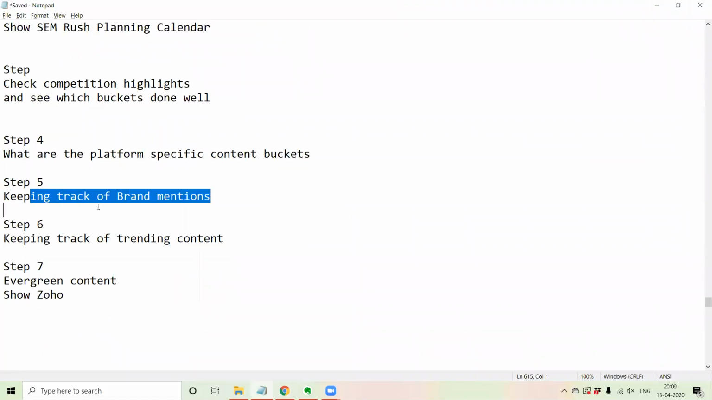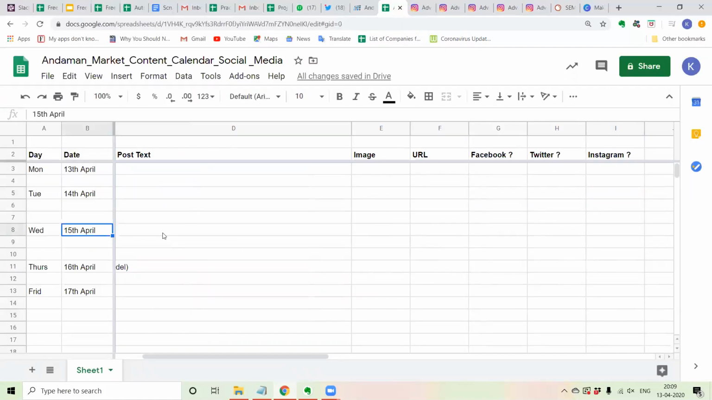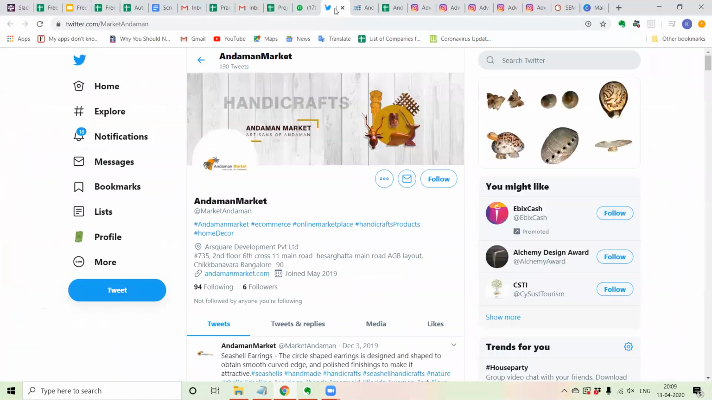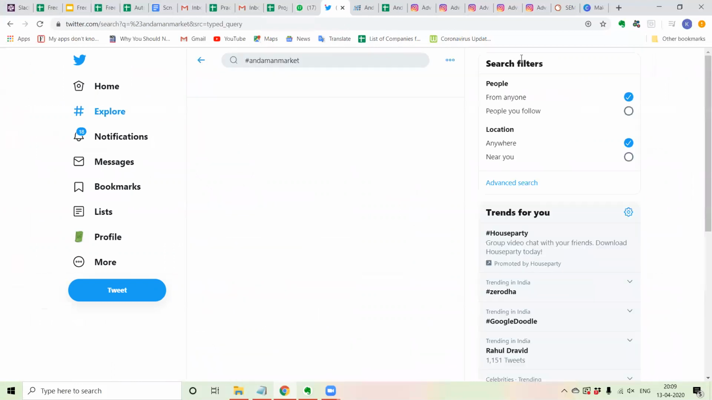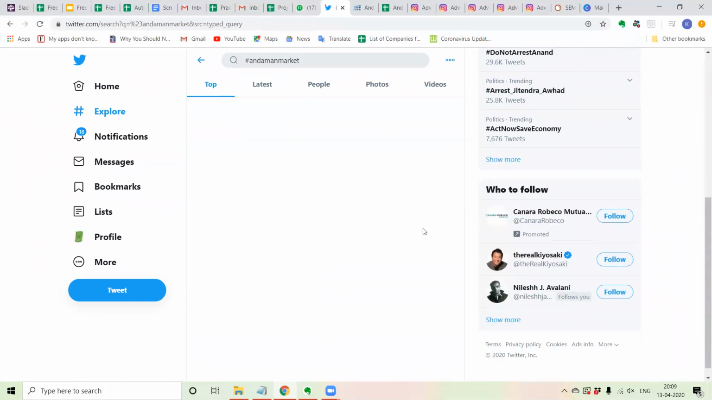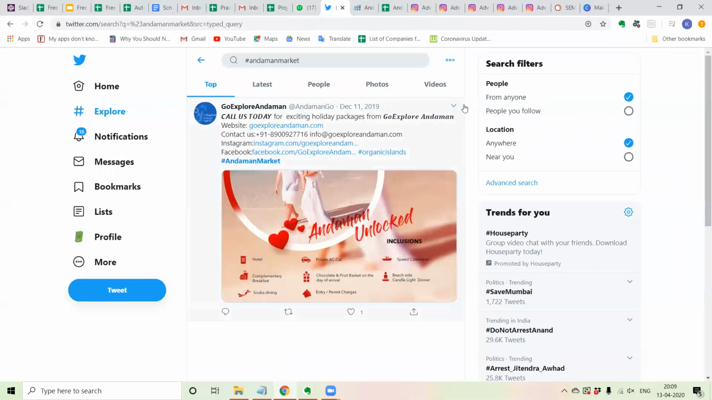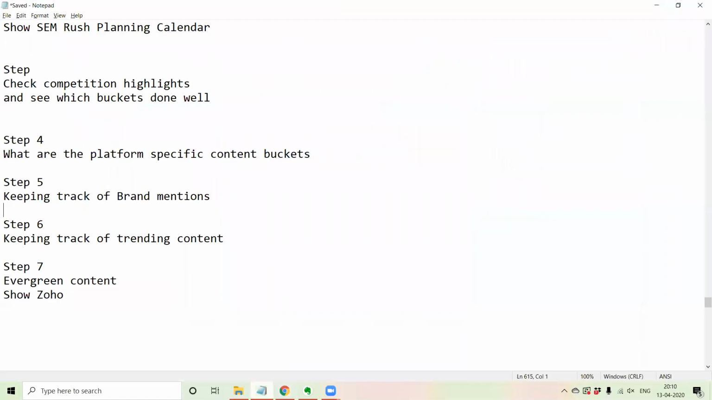Then keeping track of the brand mentions, right? So you'll have to also go and search if people are talking about your brand. Now this is not a very well known brand, but if your brand is talked about, you have to search how many people are talking about that and then respond to that. So that's also a part of your content calendar. That's what you mean by brand mentions. I mean, there are tools which will help you to do this in a more organized and a more detailed manner, but that's just another video, and so we'll not get into the details of that.